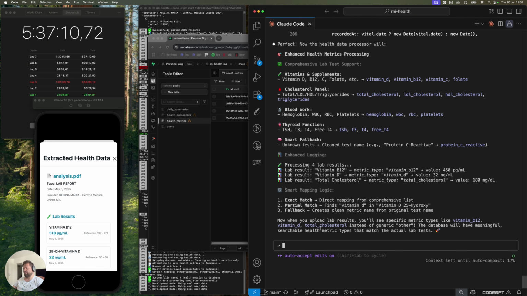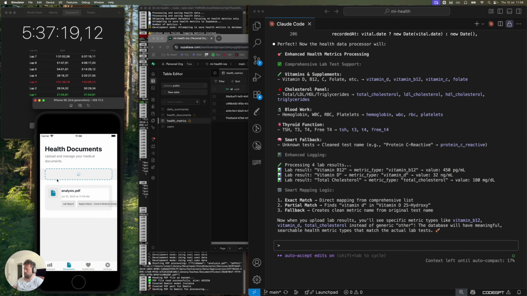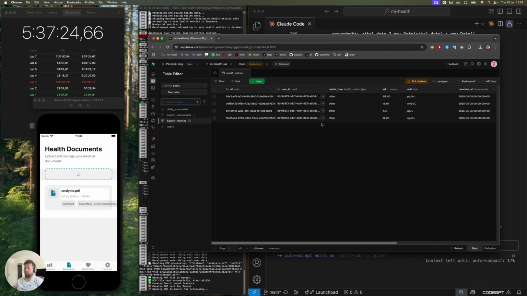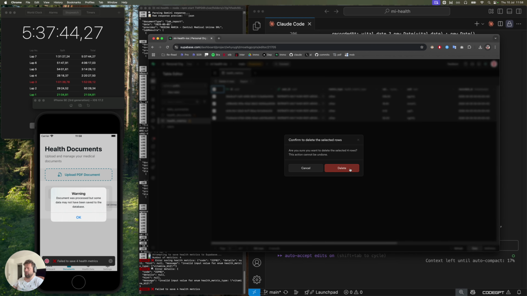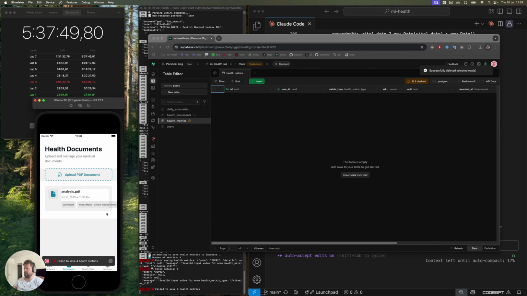Right, let's see. So we're gonna double our entries in here, but that's fine because we're just testing for now. So we're gonna nuke this table, we're gonna delete all the data. Maybe let's do it right now. Delete 4 rows. Delete. Document also, but some data may not have been saved. Okay.